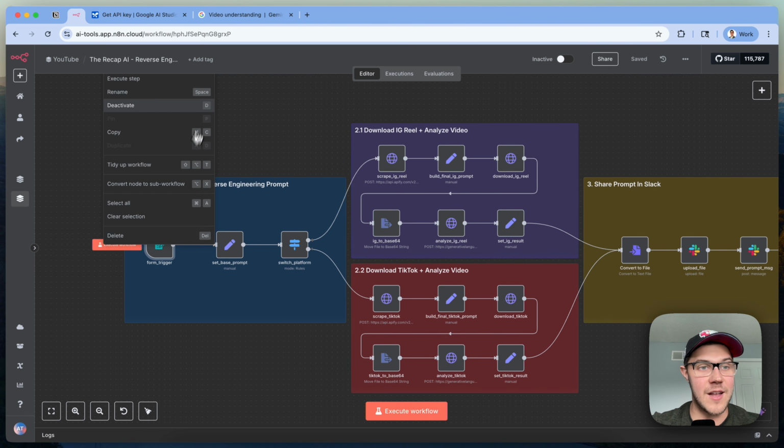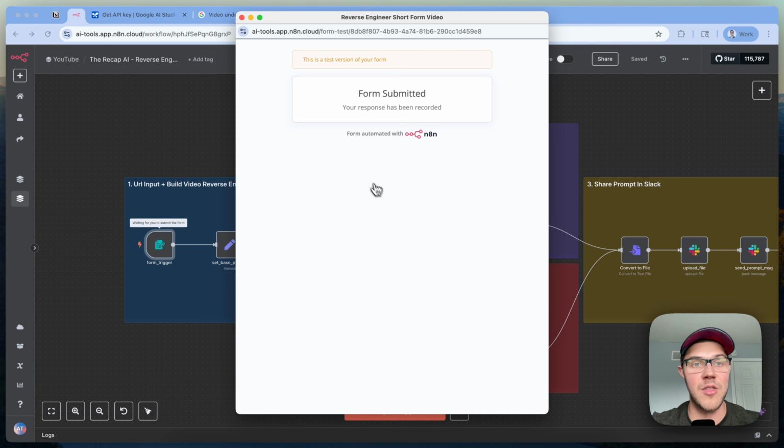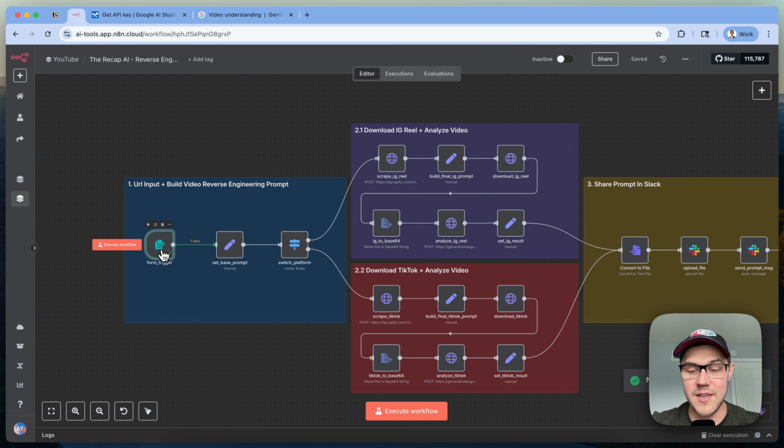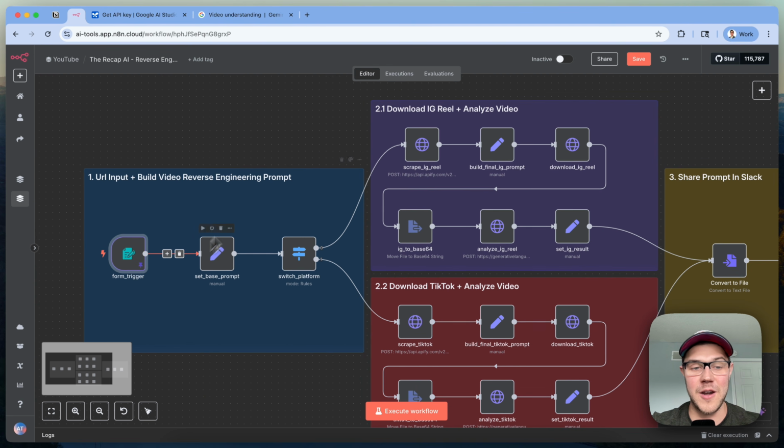Let's go ahead and execute this now so we can get some dummy data or some real Instagram data set up here that's going to flow through the full automation. So I'll execute it, pin it, so we can use that Instagram reel URL going forward.